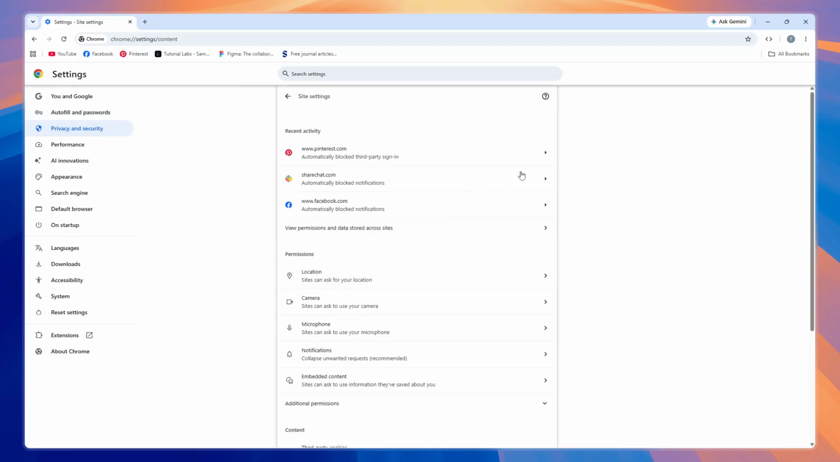This area gives you granular control over what individual websites can access or do, like use your camera, microphone, or, in this case, download multiple files automatically. It's an important feature that helps you maintain control over your browsing experience.